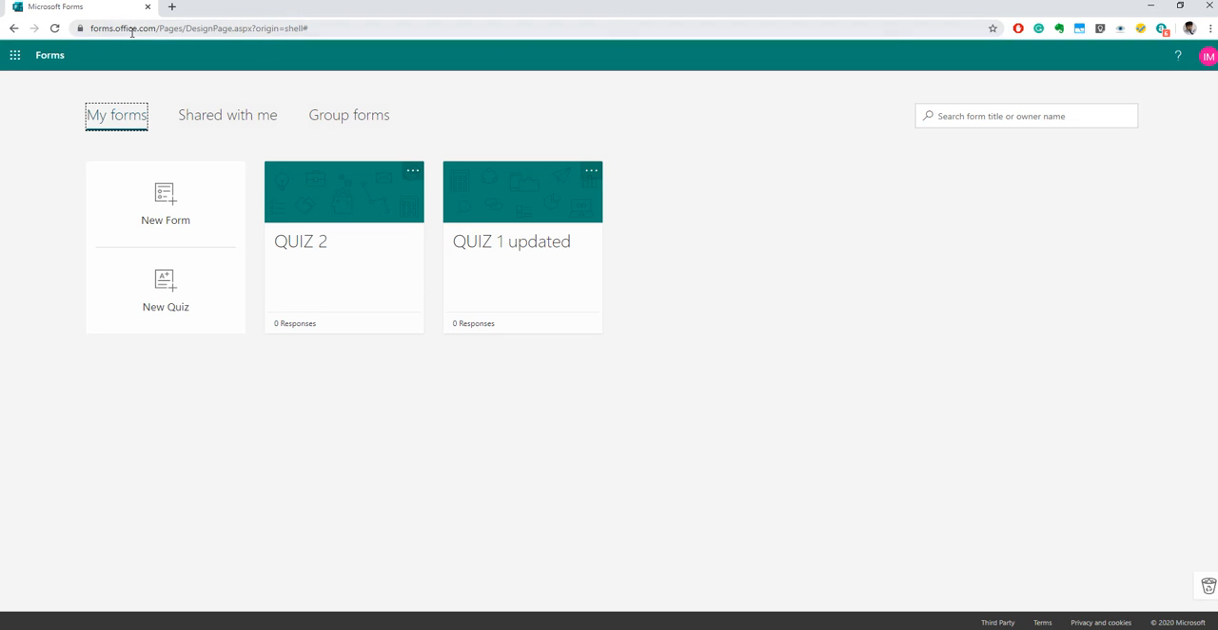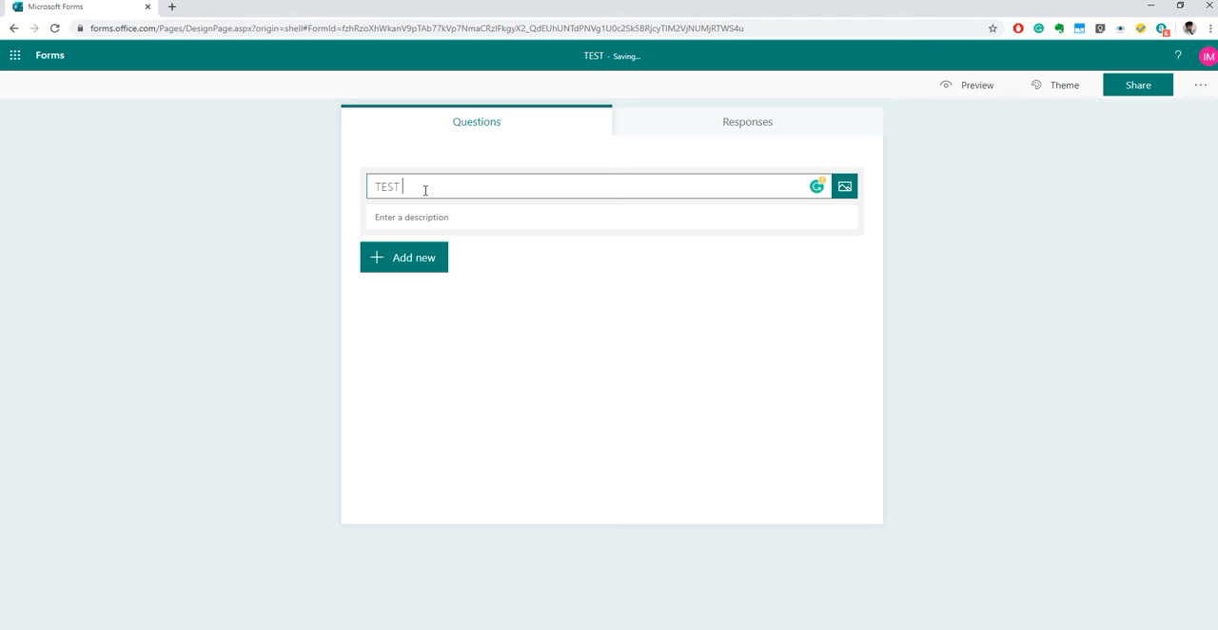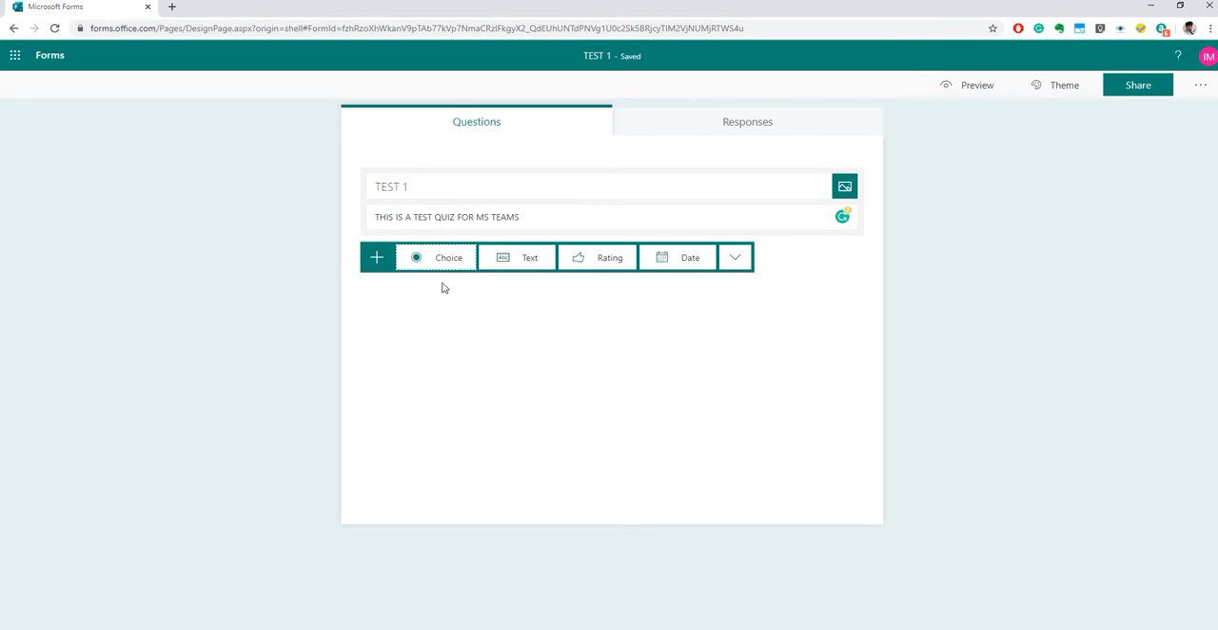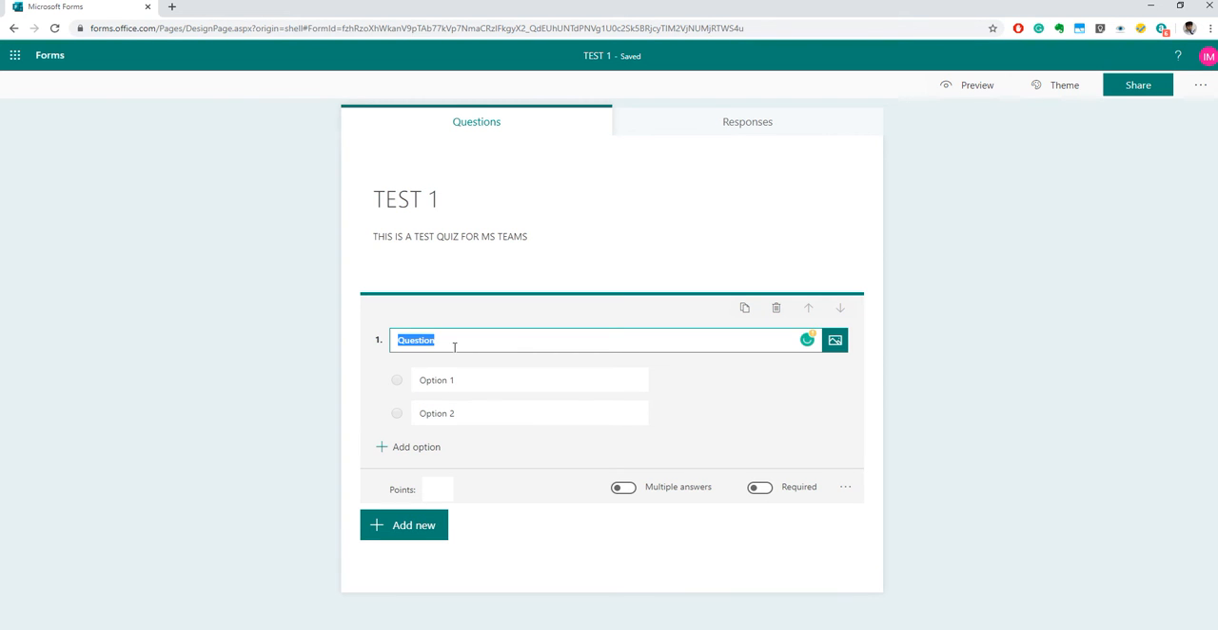Once you log in to forms.office.com, you click New Quiz. Give it a name, so let's call it Test 1. You can say this is a test quiz for MS Teams, for example. You can add a picture there, and then add. Let's go with the first one, Choice. Once you do that, you need to click on the choice. The last time I did not click on the choice, it was not giving me all these options.